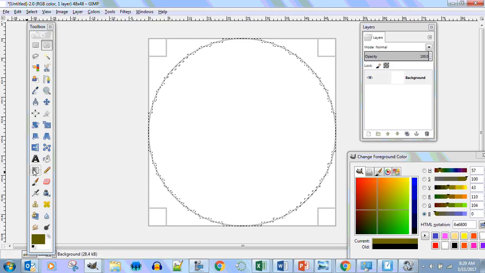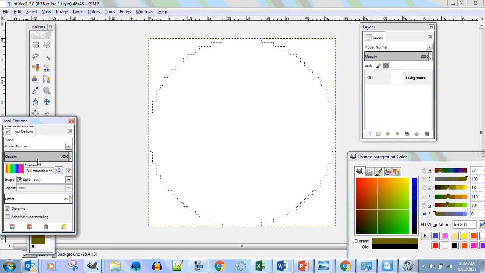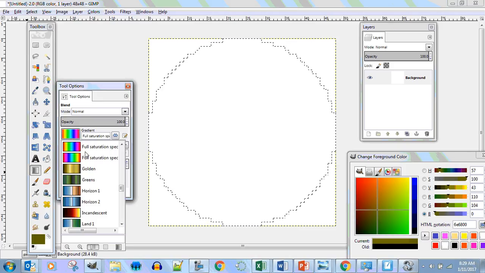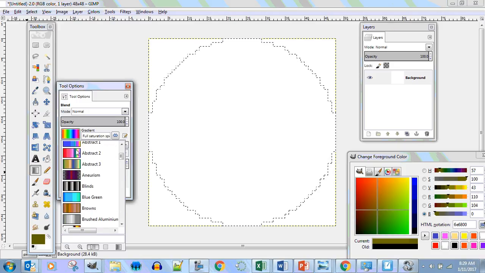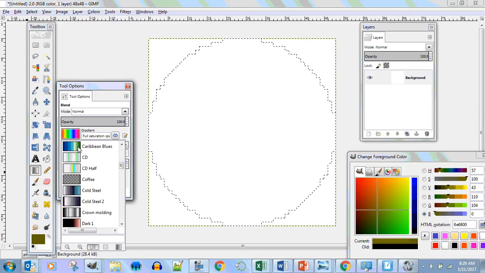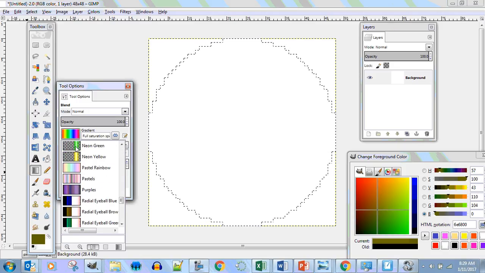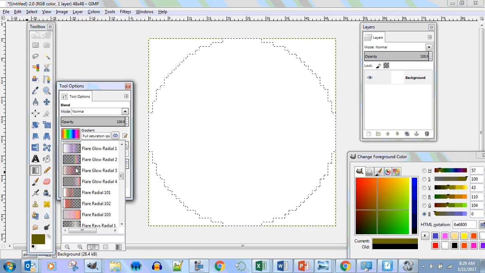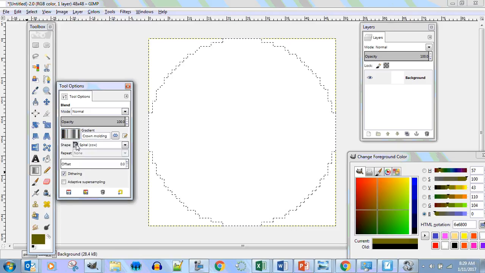The next tool that I want is my blend tool. I'm going to double-click on it. If you ever double-click on a tool, you get the properties window to come up. It's a good thing to learn. If you go to this gradient palette right here, notice that you have all these preset colors you can use. There's a lot of stuff in here. Scroll through there. A lot of cool stuff.